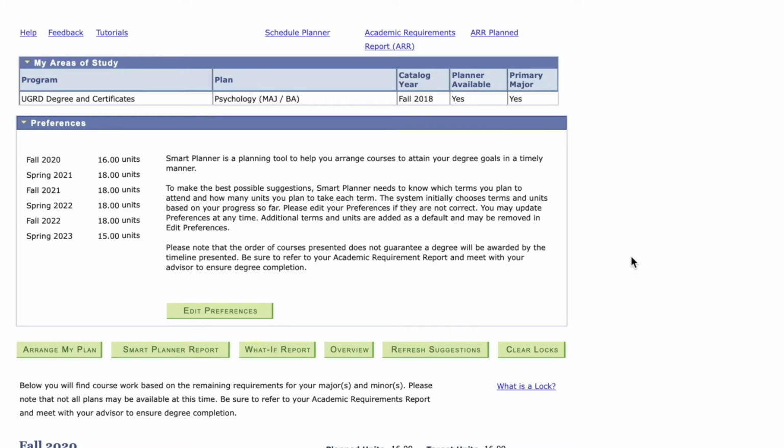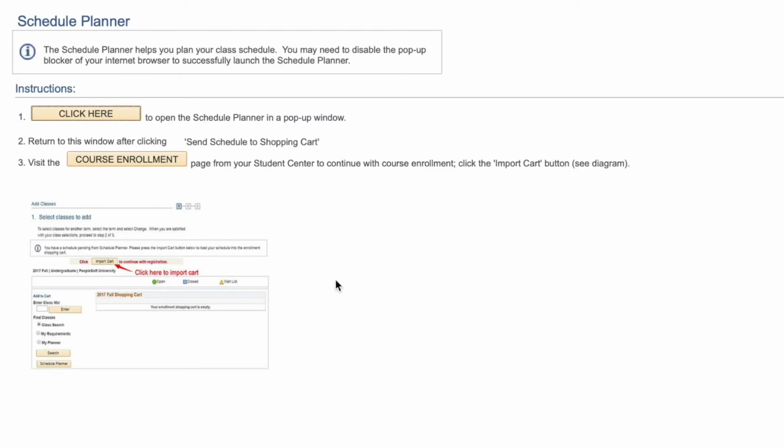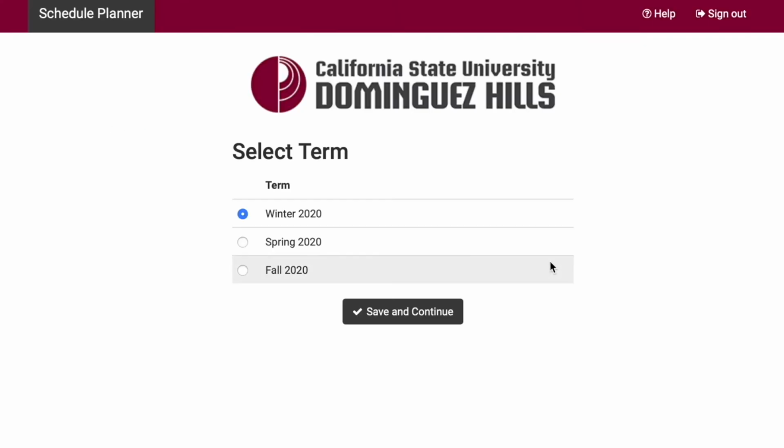To begin, click the Schedule Planner link. Next, select the Click Here hyperlink to load courses into your course list. Then select the appropriate term.